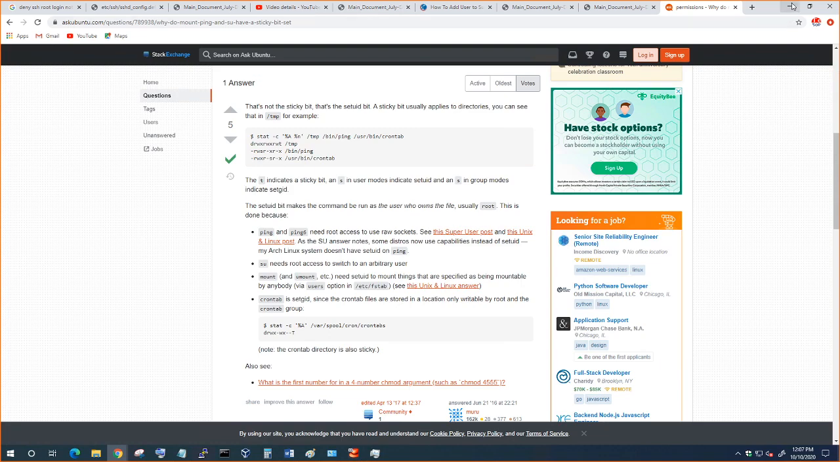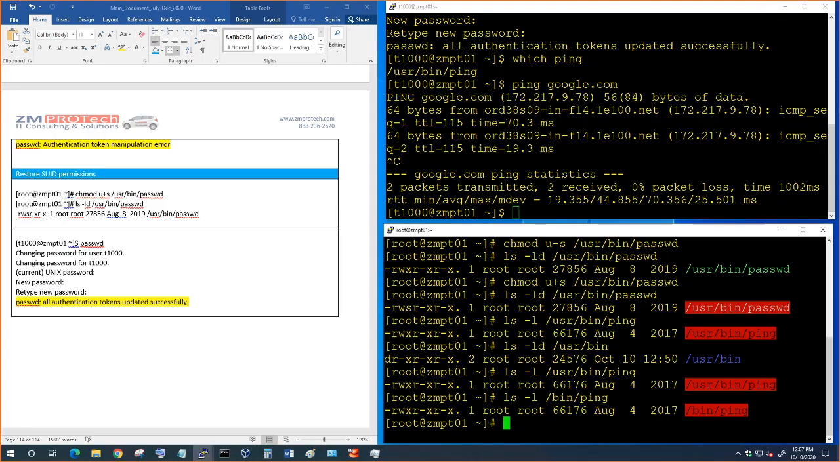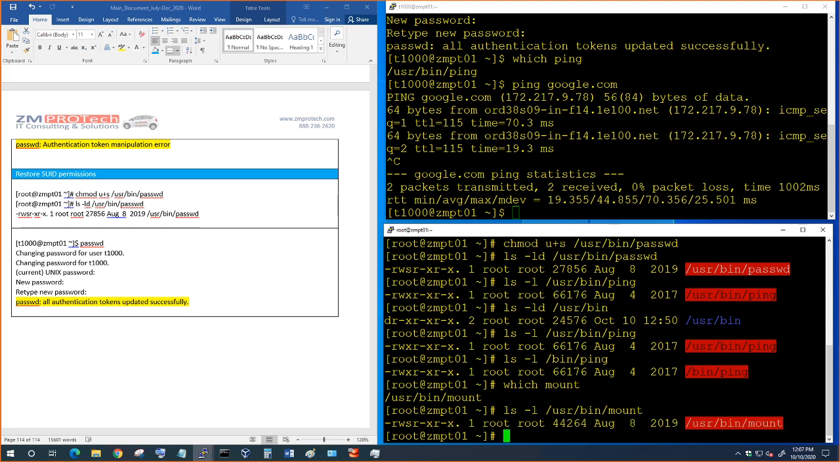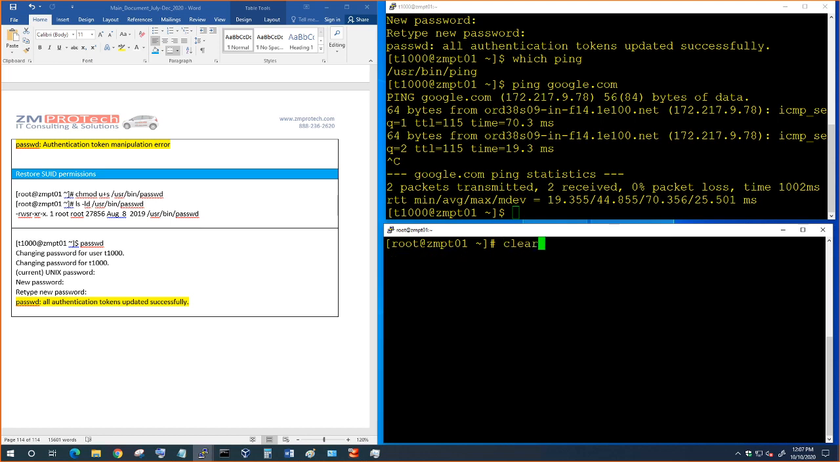It says mount to, so let's take a look at the mount command. ls -l /usr/bin/mount. Okay, I thought the ping has restrictions also, but it's not. So look at it here. The mount command has s in there.